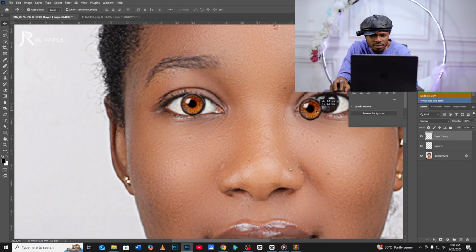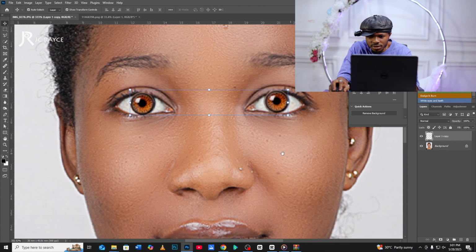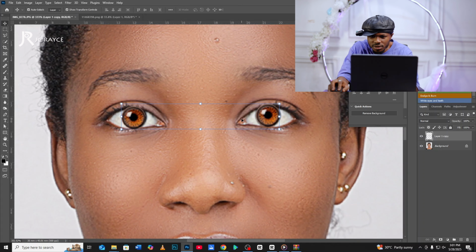Then you duplicate. After adjusting, make sure you duplicate and drag it to the next eye. Then you merge. After merging, you reduce the opacity. Make sure you reduce the opacity.